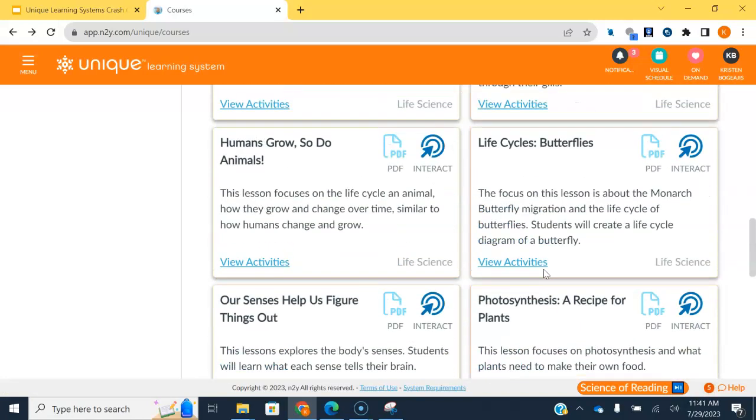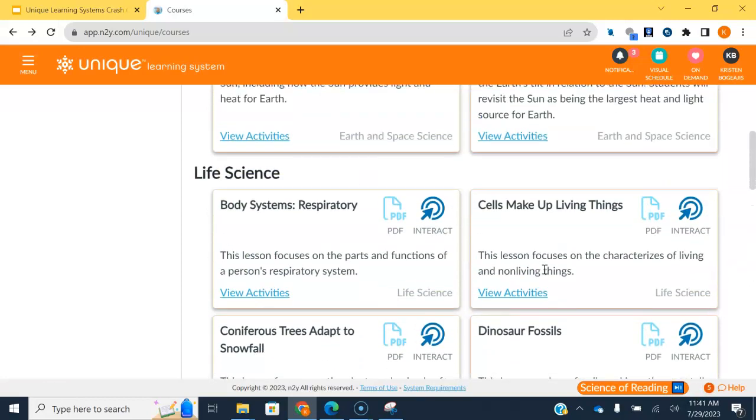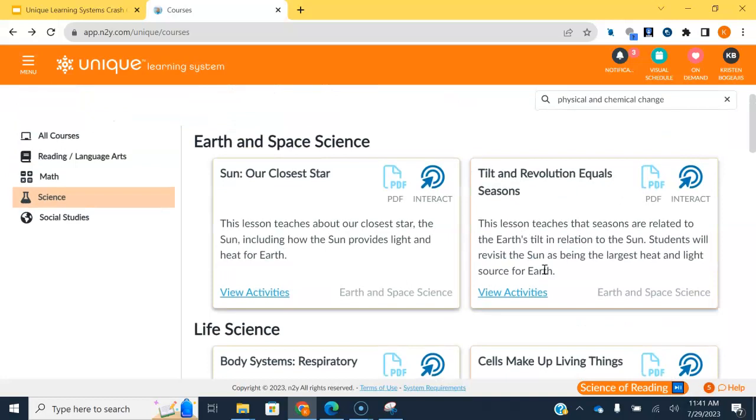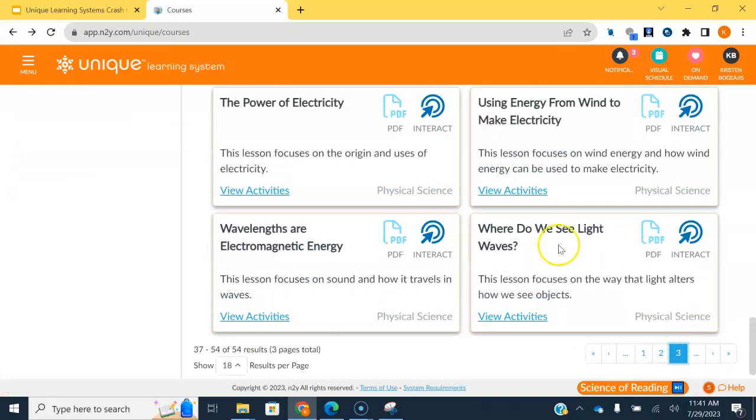Water. I couldn't have picked one that was easy, right? Photosynthesis. Look at all these different subjects, right? Oh, good. Earth science, life science. They're broken up by that. I bet it's on the last page. I bet it is all the way back here.